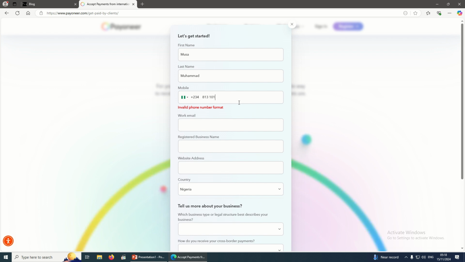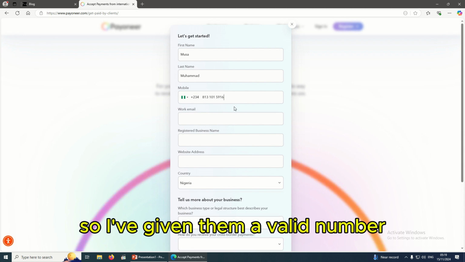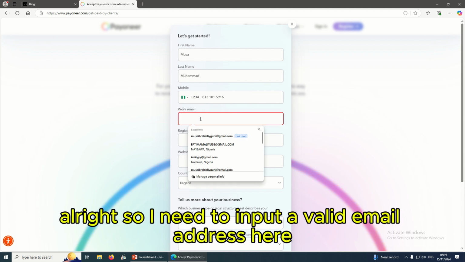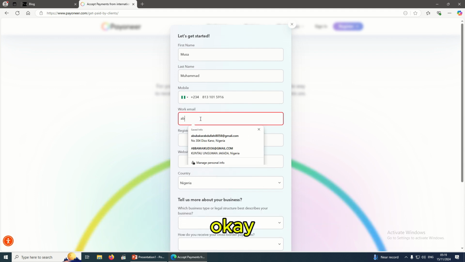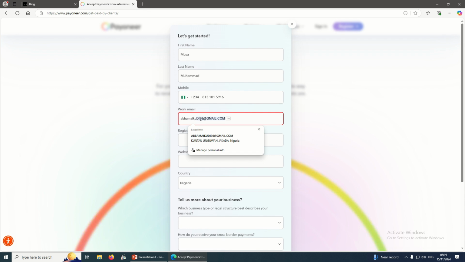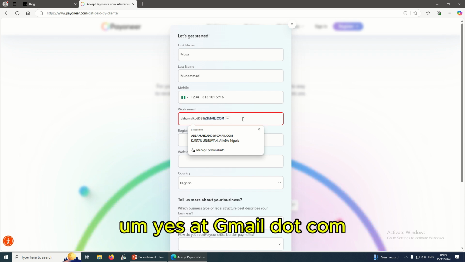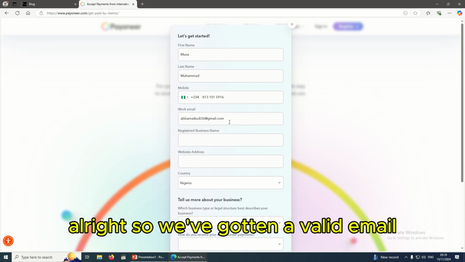15916. All right, so I've given them a valid number. Then we need a work email. All right, so I need to input a valid email address here. There is an I here, right? Then yes, at gmail.com. All right, so we've gotten a valid email.